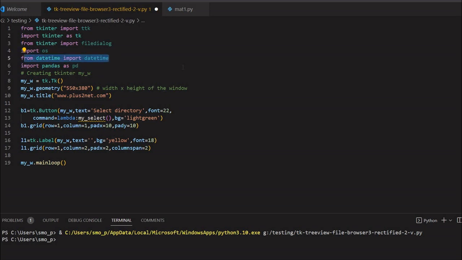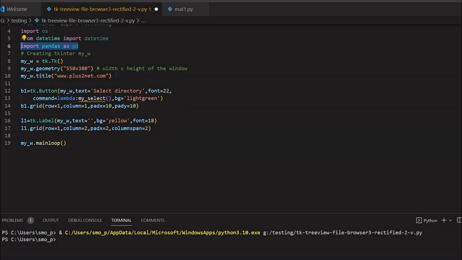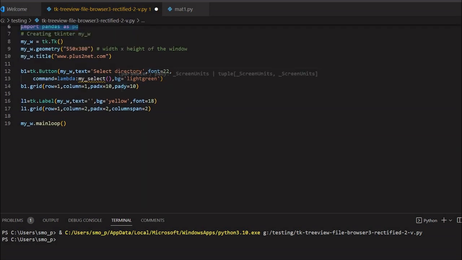If you want to change the format of the file creation date or file modified date, then use datetime. Pandas data frame, this is the data frame where we'll be storing all the file details, because we subsequently want to sort it based on the header selection.